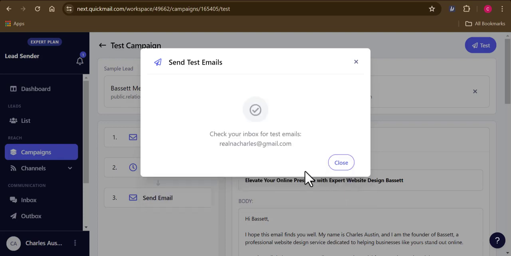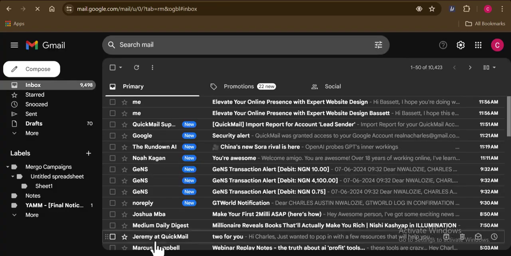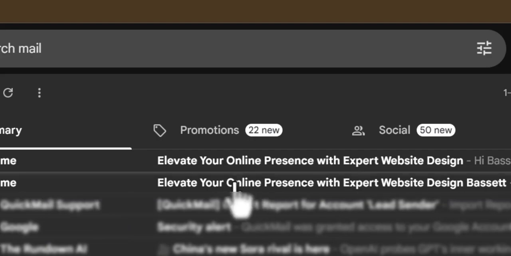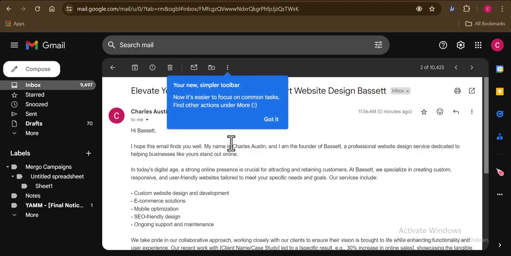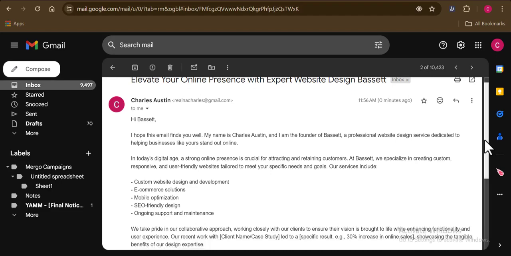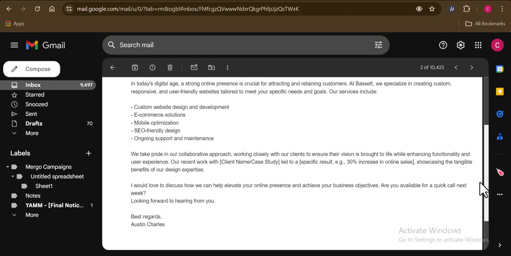Alright, and that's it. So quickly, let me head over to my email account to check that out. And here, guys, you can see that we have our test mail delivered to us. Oh good. So if I go ahead and open this up, you can see what the message looks like, and you can see that everything is well organized and rightly placed.